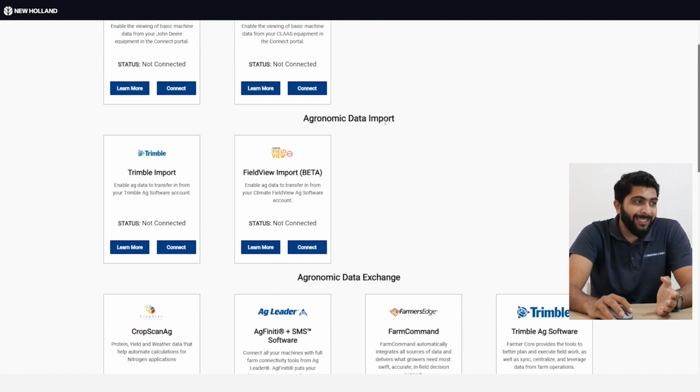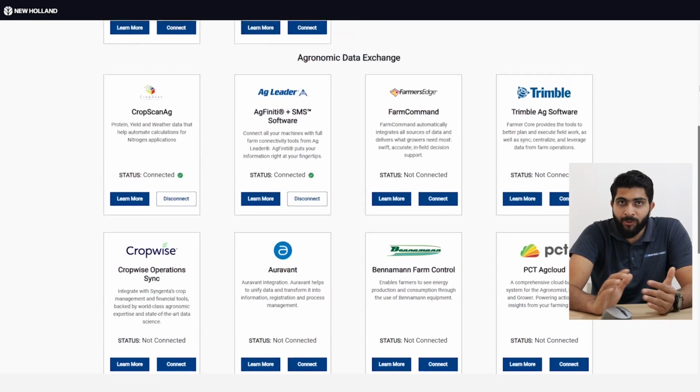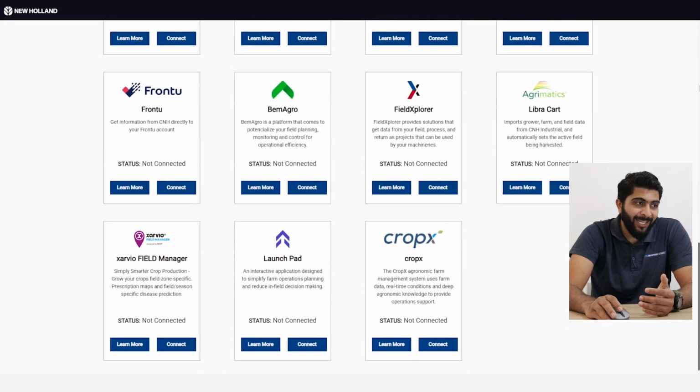However, in the second category, the agronomical data import category, you always have to ask for data. So basically, let's say you have a FieldView account and you have linked it with your FieldOps portal. In that case, you have to go to your FieldOps or FieldView account and decide the date range and what kind of data or what machinery data you want, and then request to have those data. It is not automatic processing like the third category.